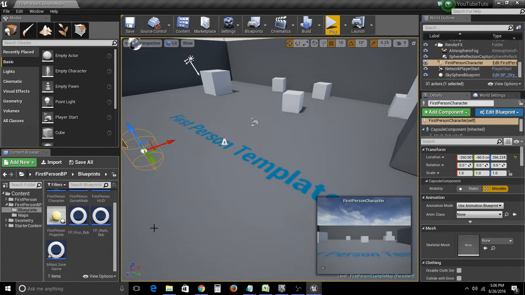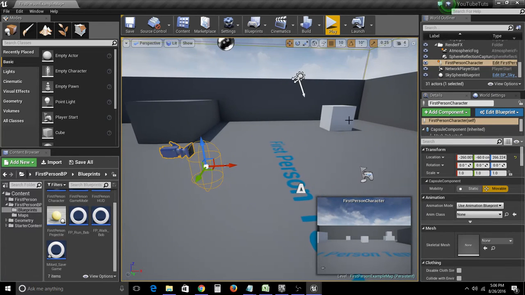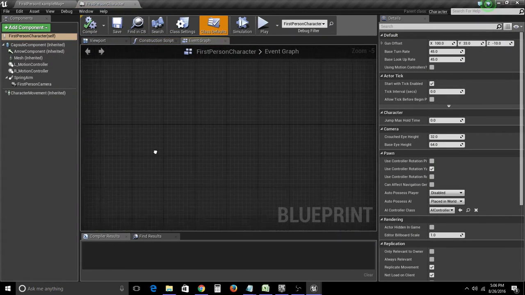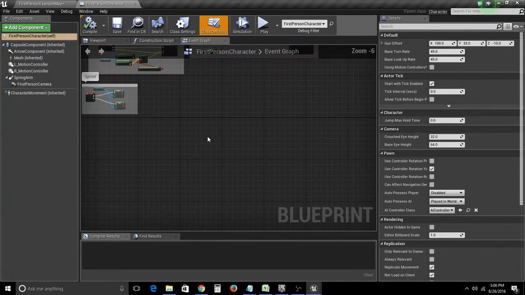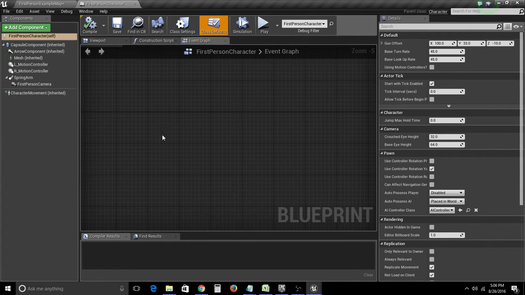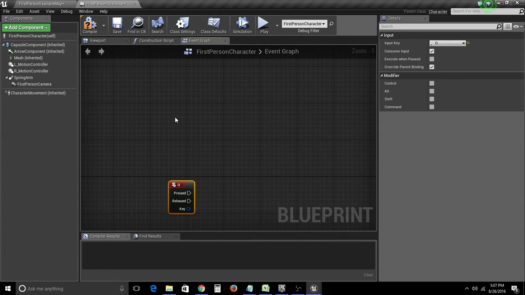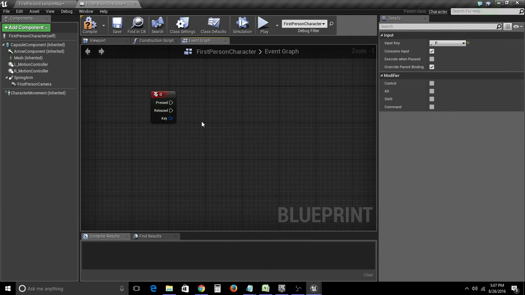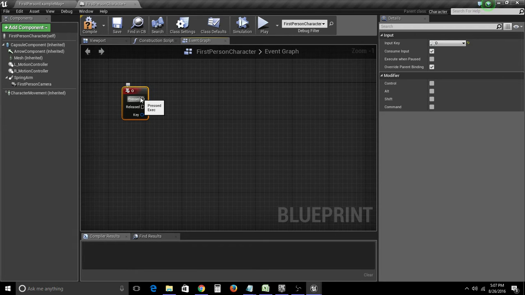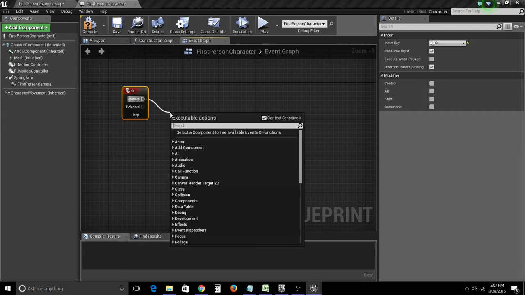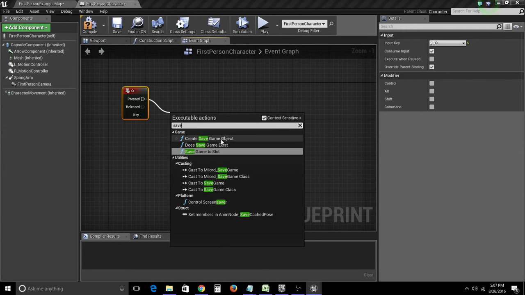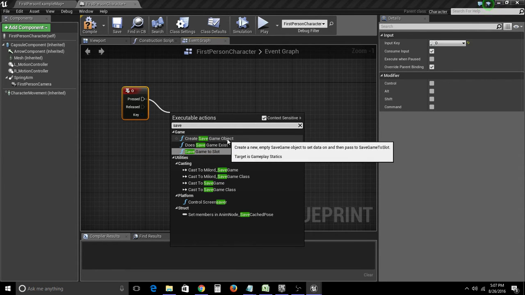Now in our first-person character, we're going to be adding our actual saves. So I'm going to toggle saving to a key and loading to another key. This will be our save, and this will be our loading. So let's focus on saving for now. When it's pressed, we need to actually save the game. So type in save, and we're going to do create save game object.